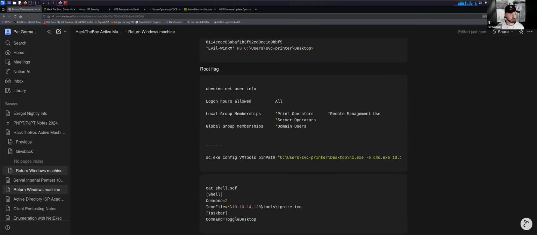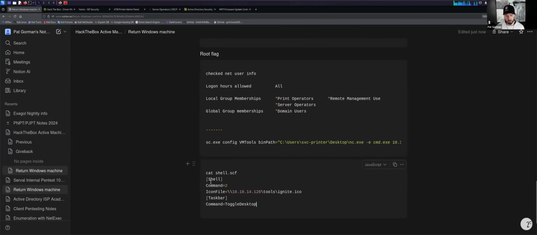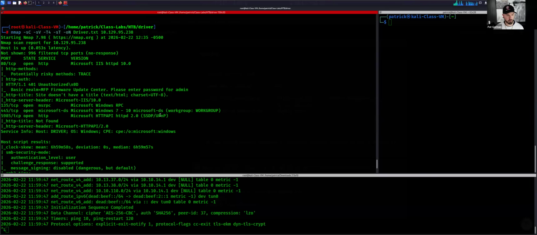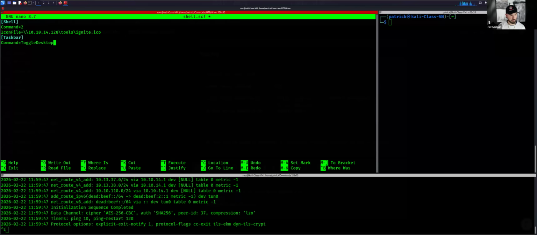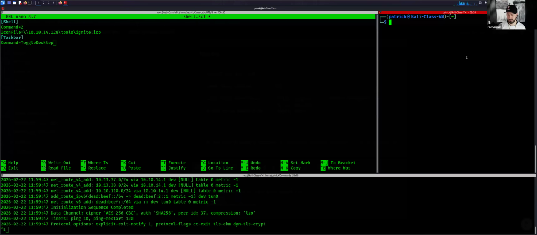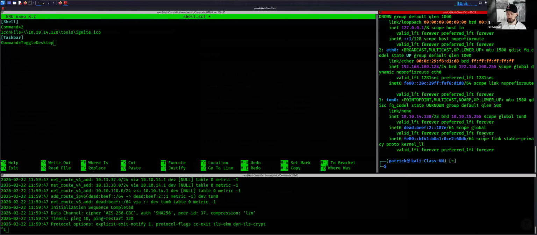Yeah, I think this is all good stuff. So now I just created this on my machine, locally. So what we're going to do is copy. We have this SCF file now. What we can do here is use nano. We can just name it shell.scf, and paste that here. So we're pointing to our machine, which I can see if I go over here and do an ip a show. We can see my IP for my tun0, which is my VPN.